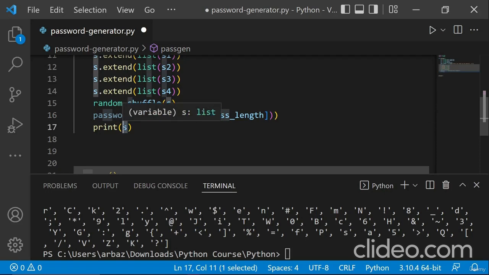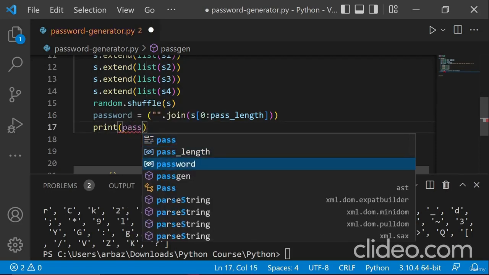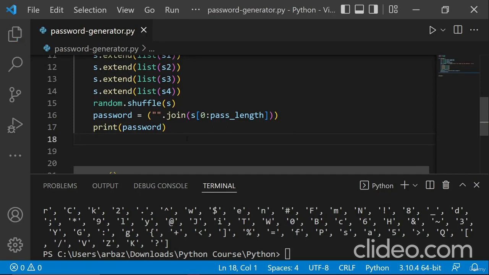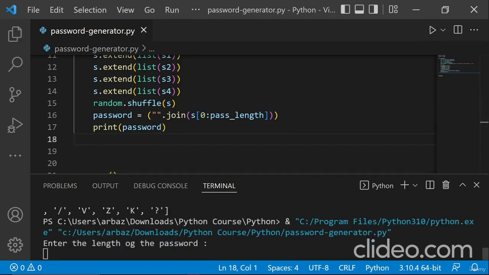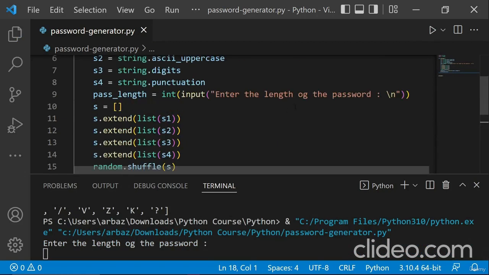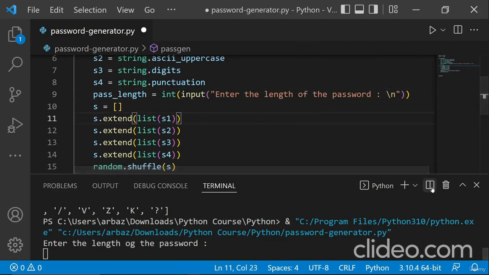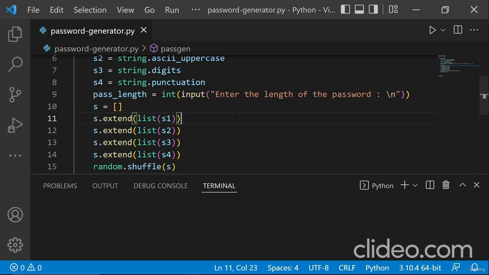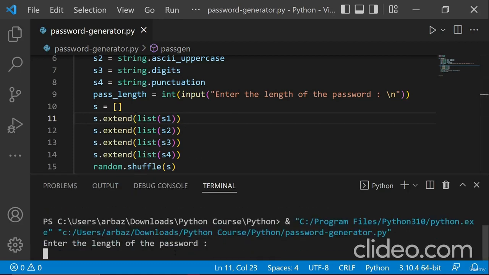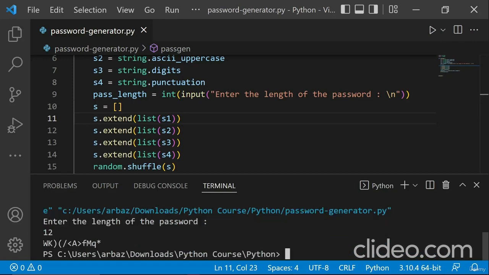So if I try to print out the password, and if I save the code and run it, it should ask us to enter the length of the password. I think I have misspelled something here, so it should be off. If I save the code and run it again, you can see enter the length of the password. Now I will add a length of 12, and if I hit enter, you can see on the output screen that we have a password with the length of 12, and here is the random password that it has created, and you can see it is a combination of uppercase letters, some special symbols, lowercase letters as well.